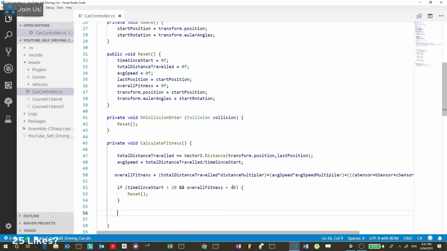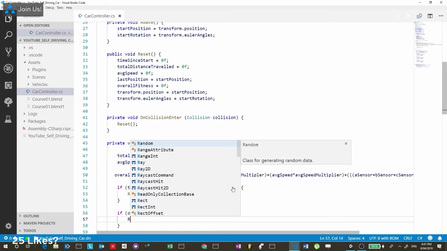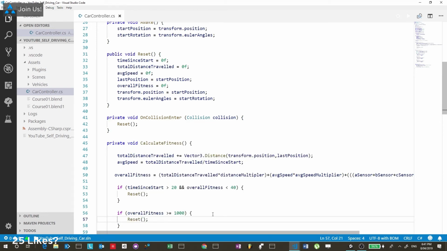Okay, and if overall fitness is greater than or equal to 1,000, this means it's done at least 3 laps of the full course, then we can just reset. But we can also do another function here later on that saves the network to a JSON file, okay? And then we can deserialize that network later on, and then retrain it on a different course. By the way, you might realize that all of these values are just hard-coded, trial and error again. If you want to make these variables, play around in your own course, go ahead.